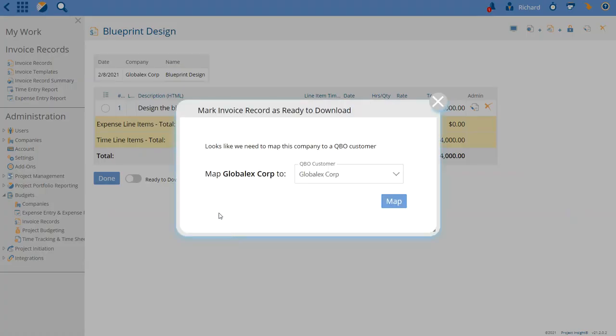So when you try and do that and you're using QuickBooks Online, it's going to analyze the invoice, make sure everything's mapped that needs to be mapped. If you've already gone through, there's other videos that show how to map your companies and expense codes ahead of time if you want. But if you haven't done so, it walks you through the process right here.